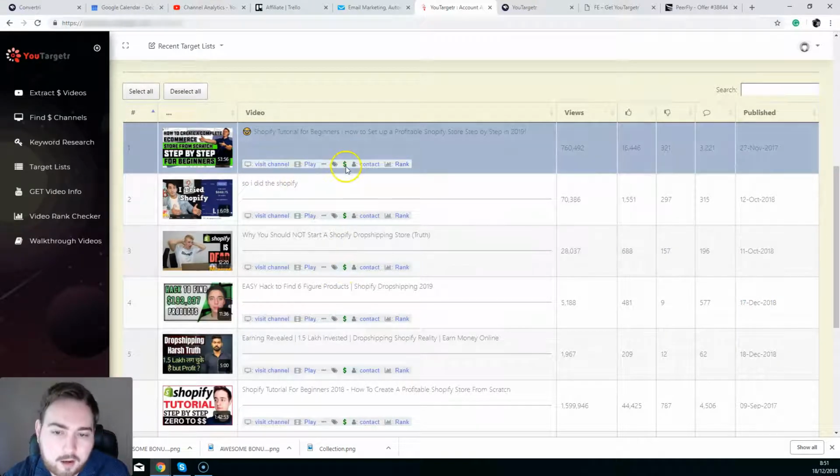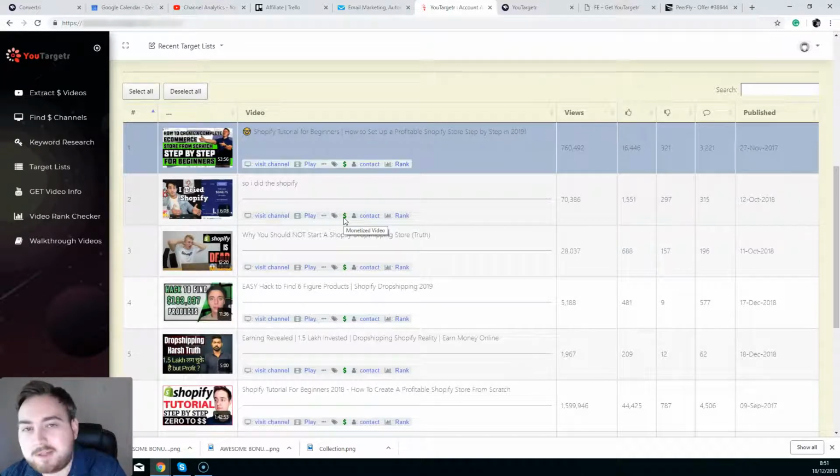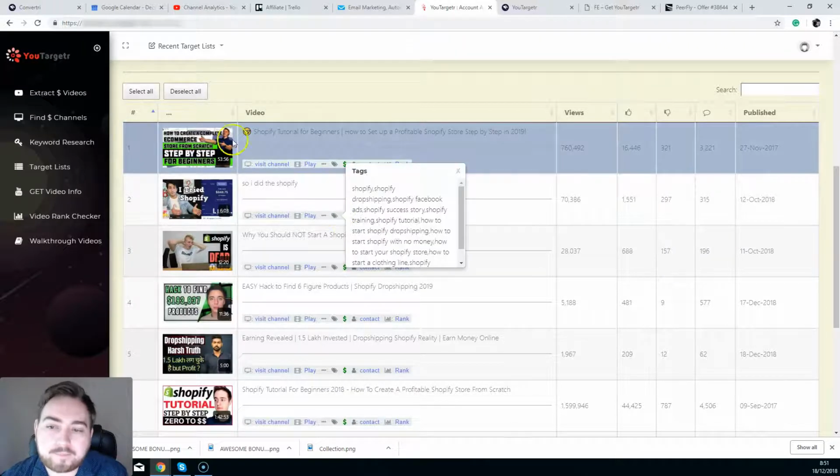They've all got the dollar sign here, which means they're monetized. They need to be monetized because what we're actually going to do within AdWords is set up an ad to go on top of that specific video. This is what you're going to be able to do in AdWords: set up an ad to run specifically on top of one individual video.